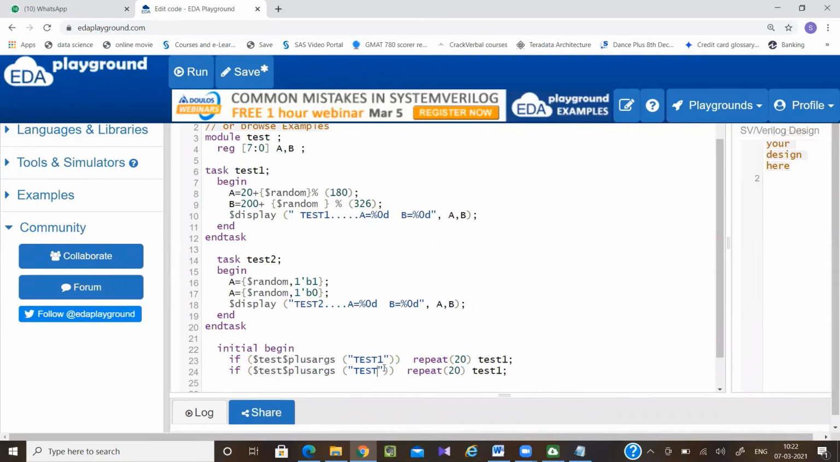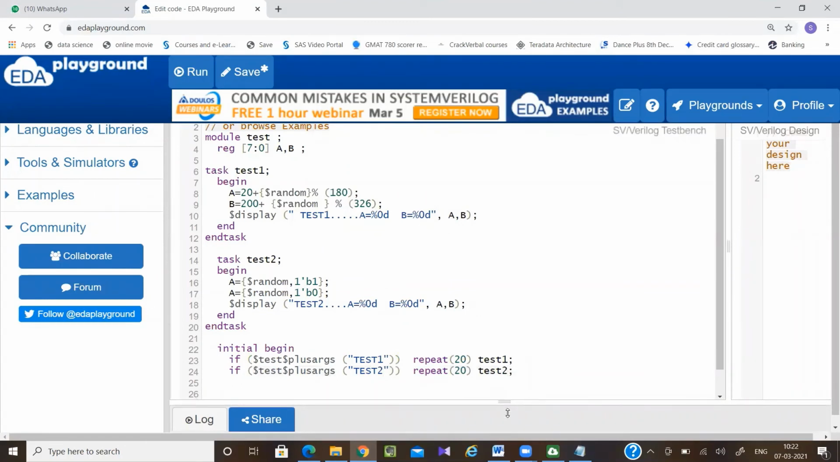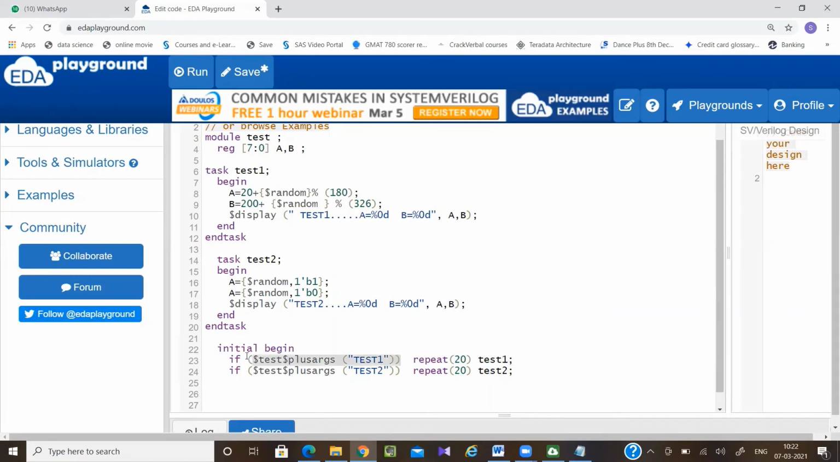If I am writing test2 here, yes, Verilog is case sensitive, right? Yes. See, this one is different. This one is the task name. That's why I have given a different name so that you won't get confused. So if this condition is satisfied, then it is going to run this statement. So this statement means test1 will be called 20 times. Now, how can this condition be satisfied? If I am passing one string through the run command, you will see.